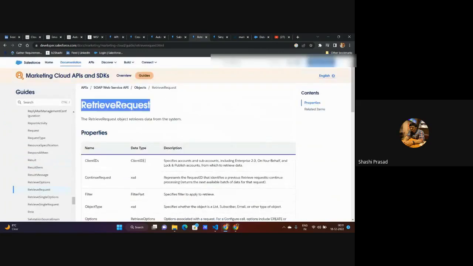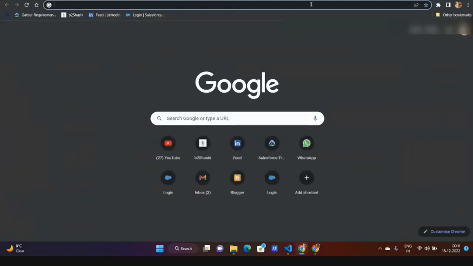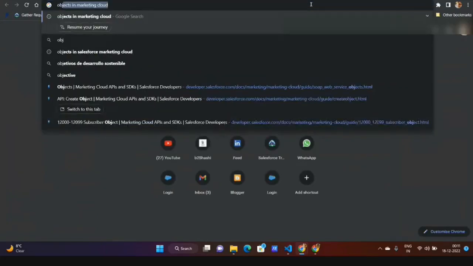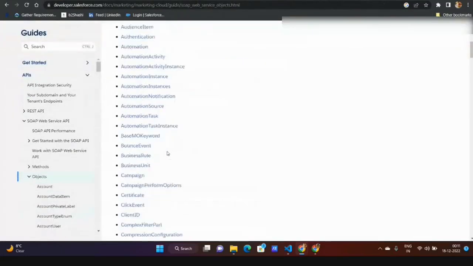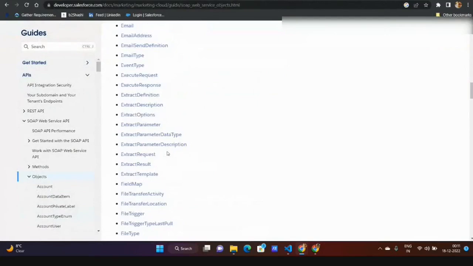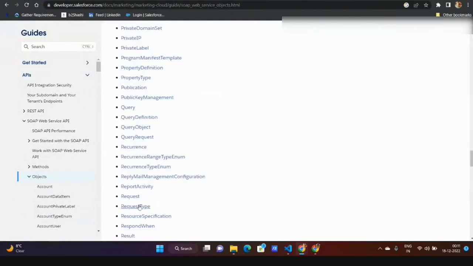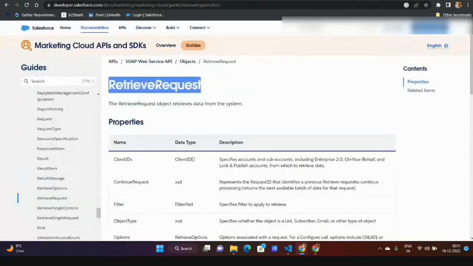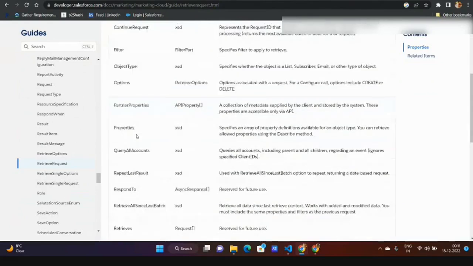So my first object here. If you go to Marketing Cloud objects, let me open this. If you type objects in Marketing Cloud, you'll get all these objects here. The first object that I'm trying to use is the retrieve request. This is the retrieve request API method which I'm going to utilize here. And I can see there are a lot of properties here.